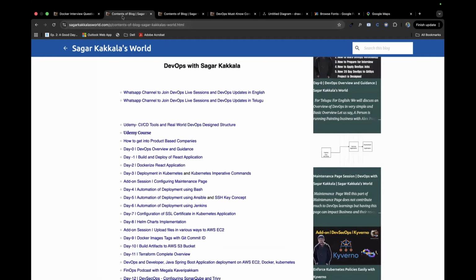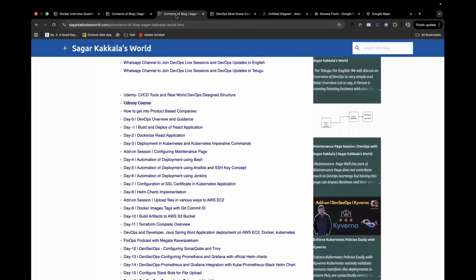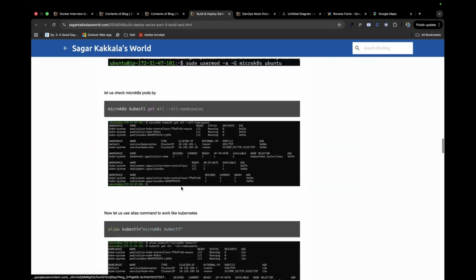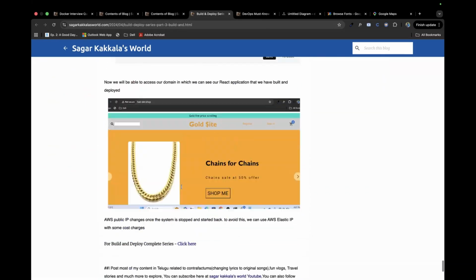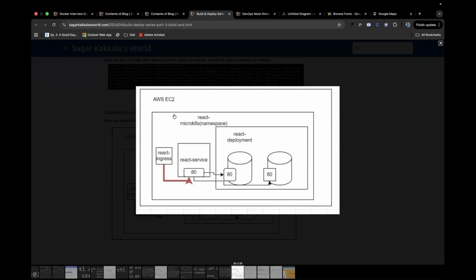To put it simply, this is how a Kubernetes application works. Ingress is nothing but your domain. Here my domain is sagarkakkalasworld.com, since I'm running this on Blogger. But if I'm running this on Kubernetes, this is how it looks.